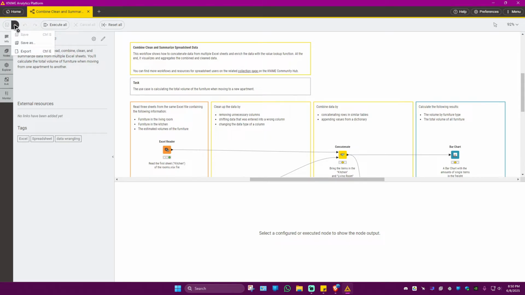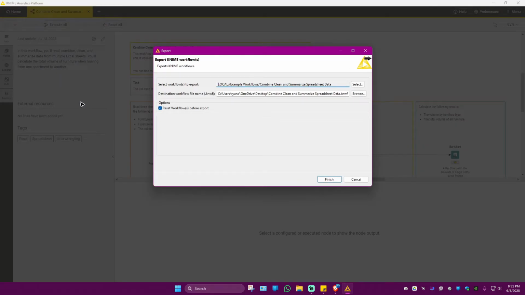Just click on the drop down and here we have export. And alternatively, you can just go ahead and press Ctrl+E to export your workflow. Okay, just click on it and here we have the workflow to export. Okay, that's just the title.